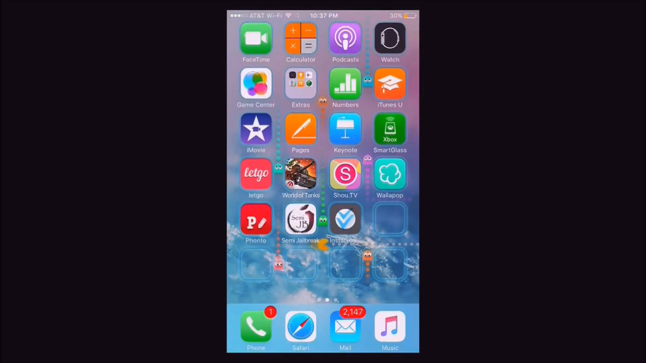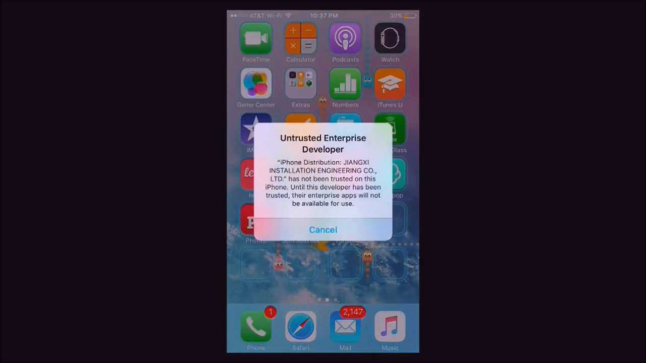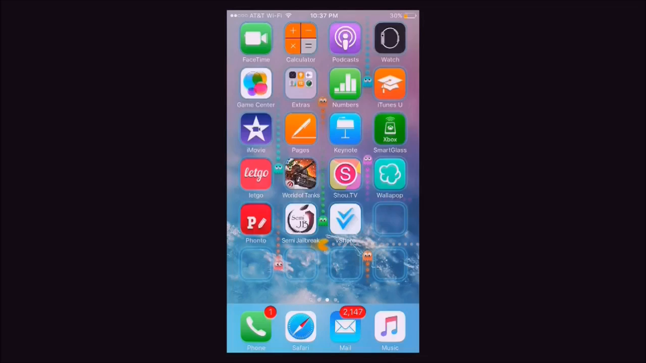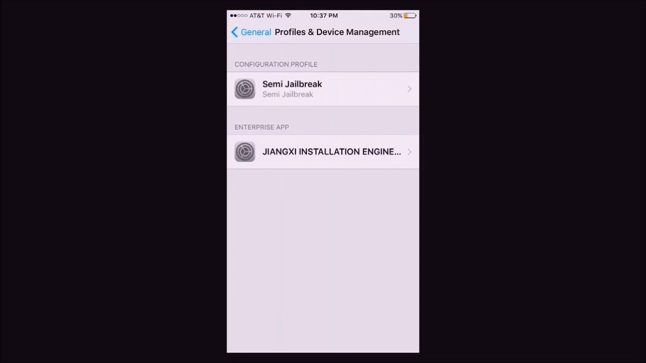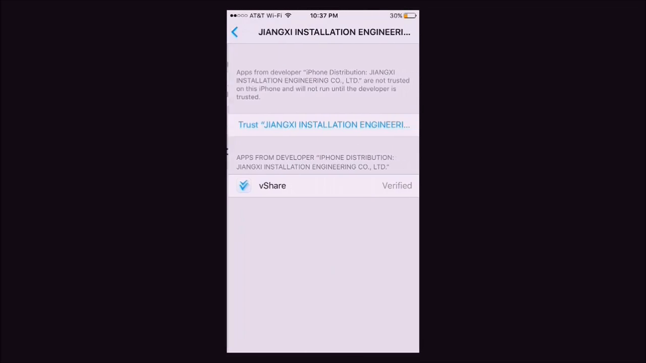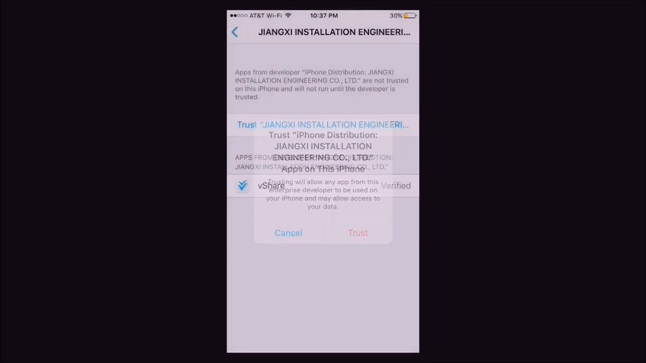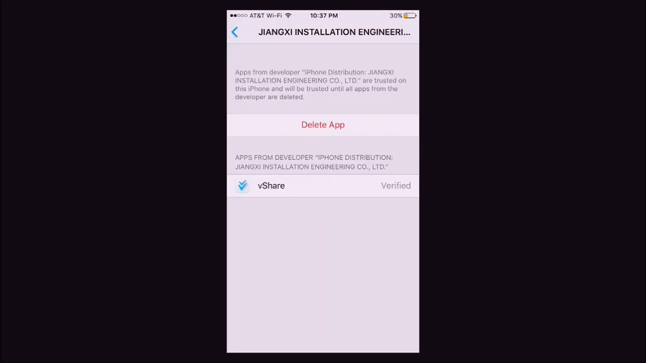That's just a regular pop-up. I don't know what that is. But there you go, VShare's there. Then it'll say untrusted enterprise, so you'll have to go to settings. See, it already took me to my profiles, but you need to go to settings, general, scroll all the way down to profiles, and you'll see it. This is the Genoxy installation, so make sure to trust that.